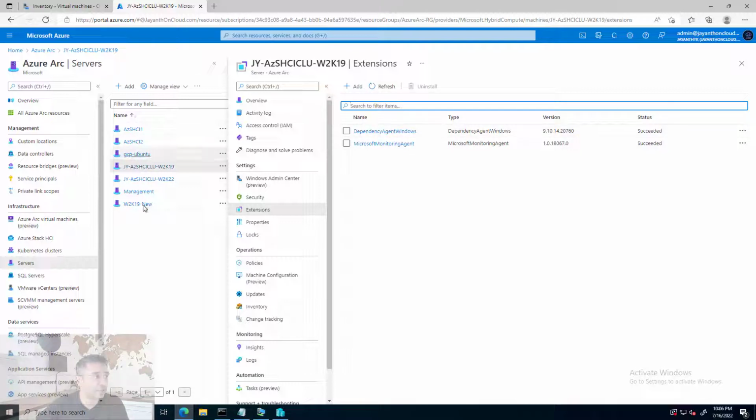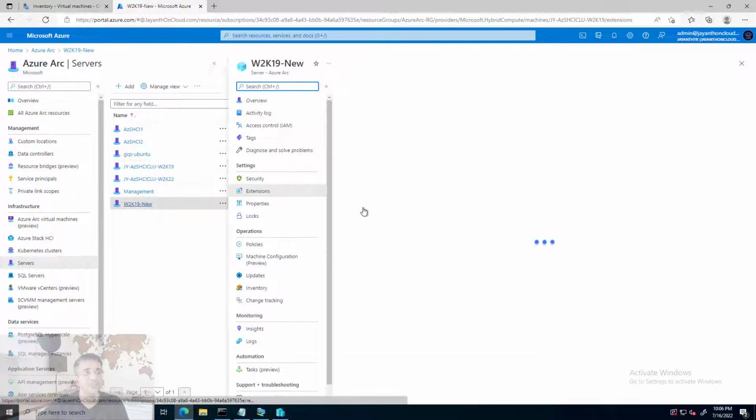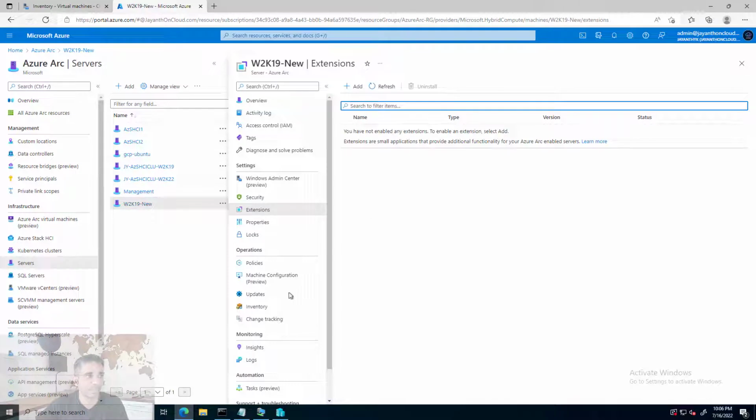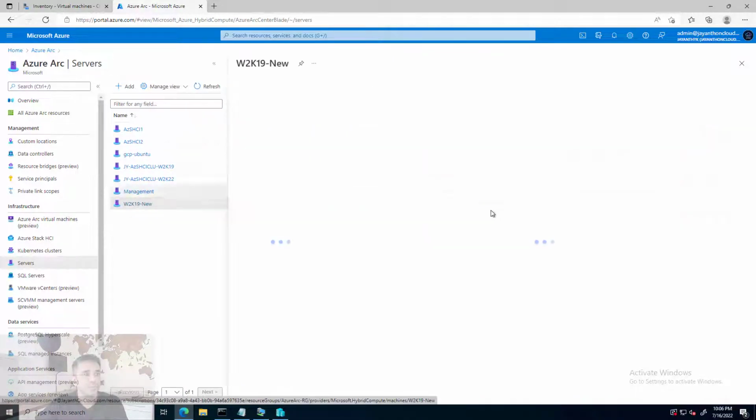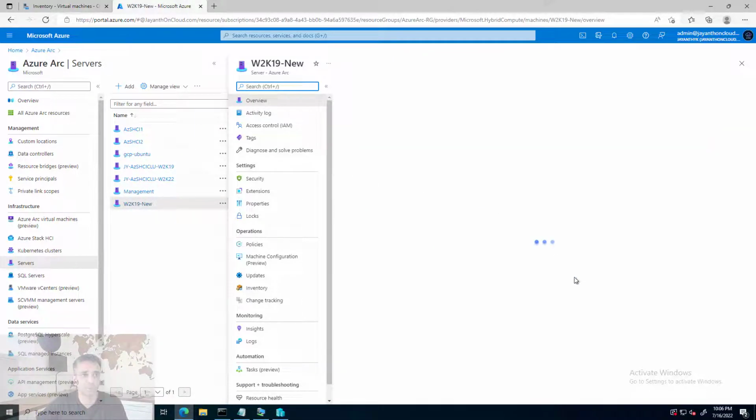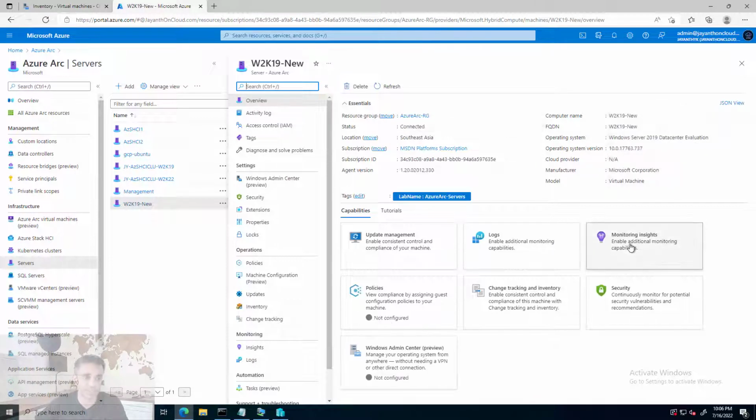But if I go into, let's say, this new server, which is yet to deploy, and go into extensions, as you can see, it's not deployed yet. It takes a while before it deploys. All right, so this is the first thing that you want to do. As soon as you're onboarded, you want to make sure that monitoring insights is enabled.